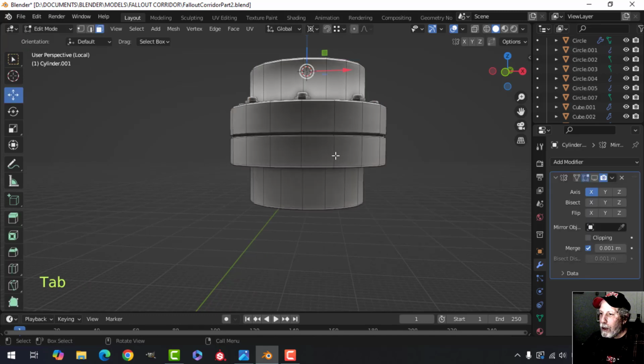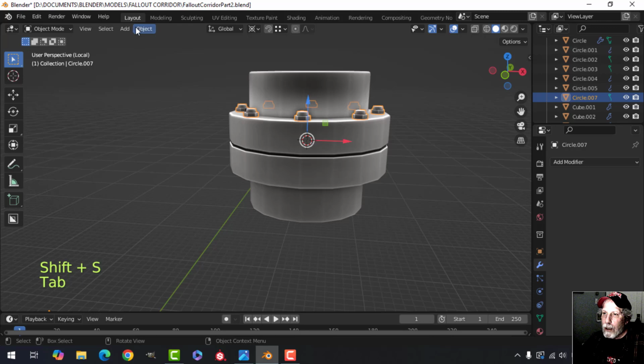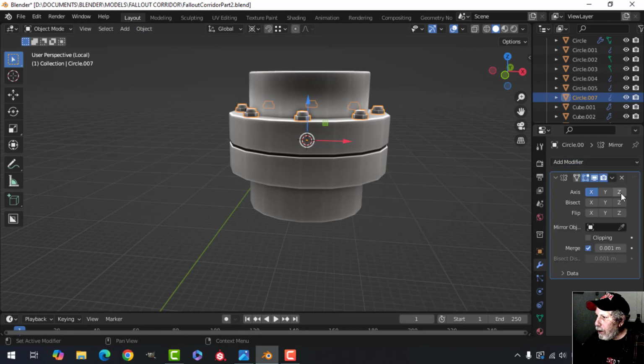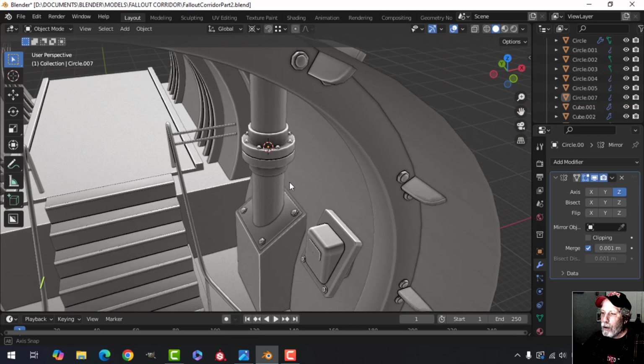Okay, and then I'm going to select the whole thing. It is symmetrical. Shift S, cursor to selected. Take this, set the origin to the 3D cursor, and then mirror that down in the Z. So let's just bring everything back, make sure it's looking okay.